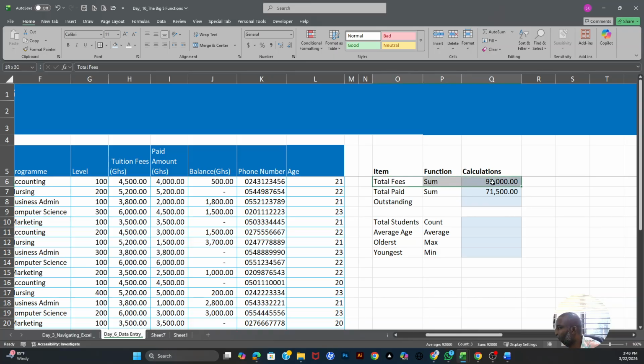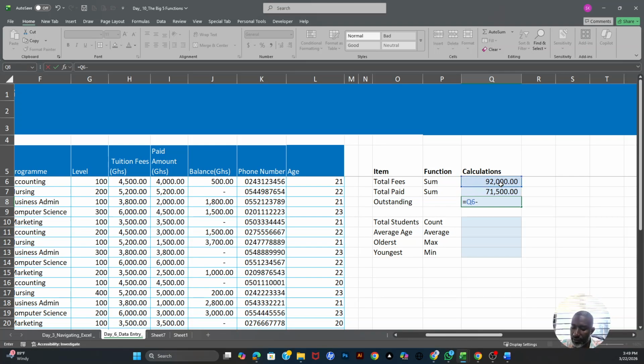Now this is the total fees expected, and this is the total paid. So what will be the outstanding? We learned that from the previous lesson, that we can use subtraction. So we'll pick the total fees and subtract the total paid from it. Then we'll get the total outstanding fees.